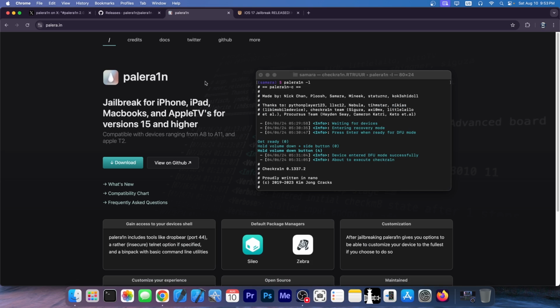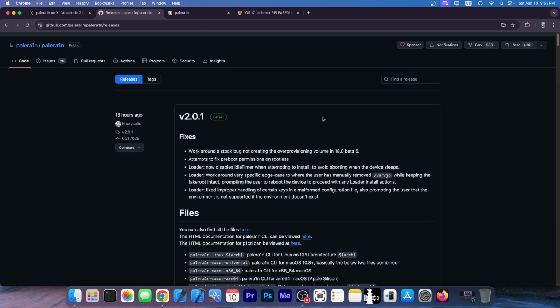But before we get into it, you should know that PaleRa1n Jailbreak supports essentially iOS 15.0 all the way up to iOS 18 beta 5, so iOS 17, 16, 18, these are all supported. It's an impressive jailbreak, and it's a modern jailbreak coming with Sileo and Zebra, but it does support only the A8 through A11 devices. Anyway, it's kept updated, and the update fixes a lot of things.